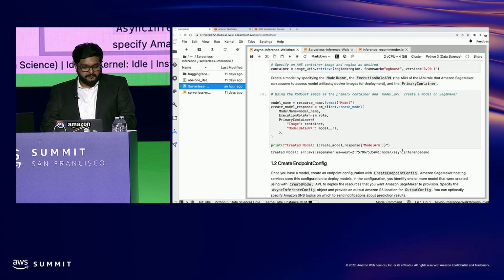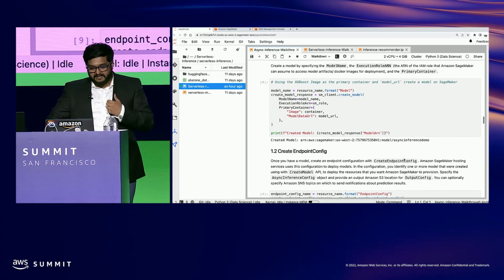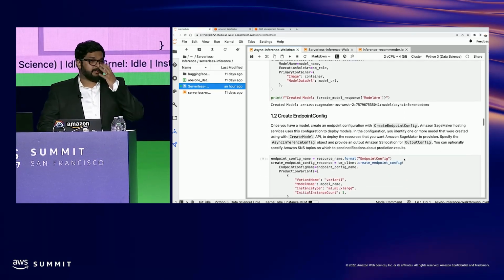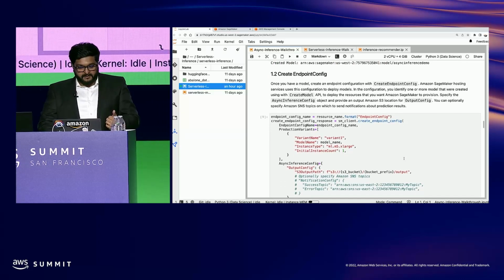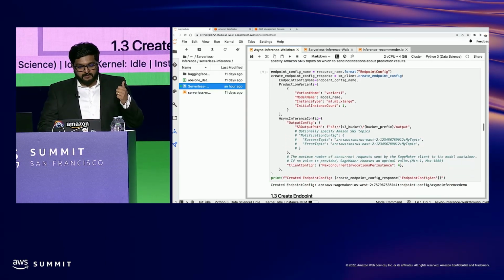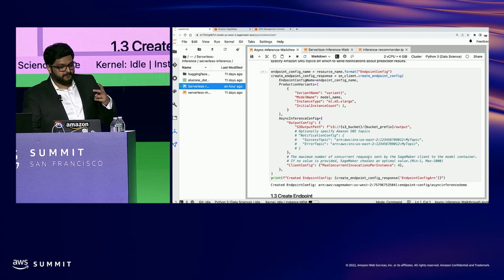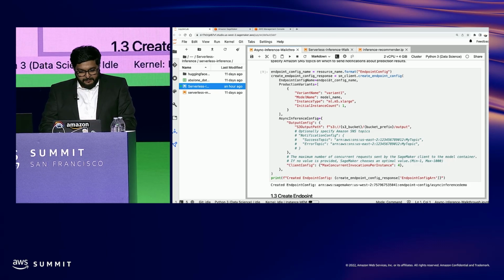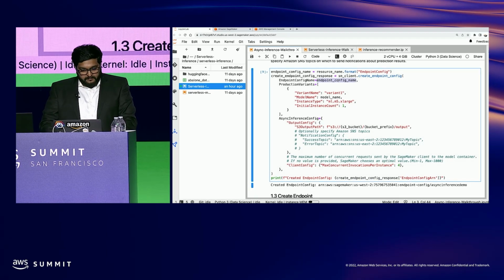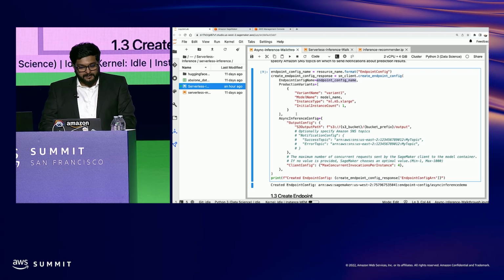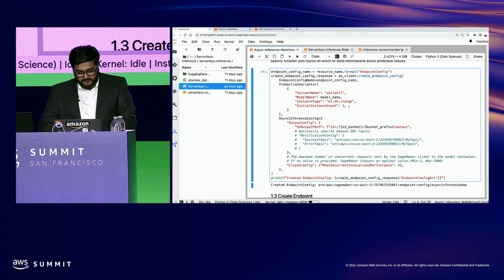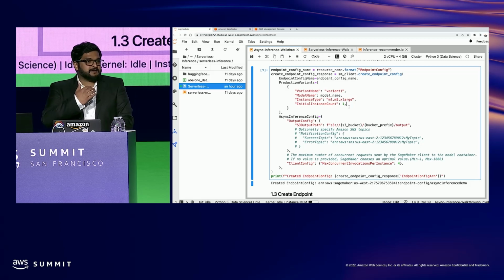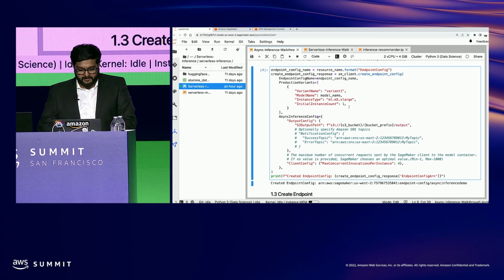Now that we've created this model, what's the next step? The next step is to create your endpoint configuration. One thing to note is there are a couple of important aspects in this particular async configuration. As you can see, the endpoint configuration has a particular name, the endpoint config name. We say what model we are going to use, what instance count we are going to use, and what initial instance count we set up with, right? And then we can attach an auto-scaling policy on that particular endpoint.